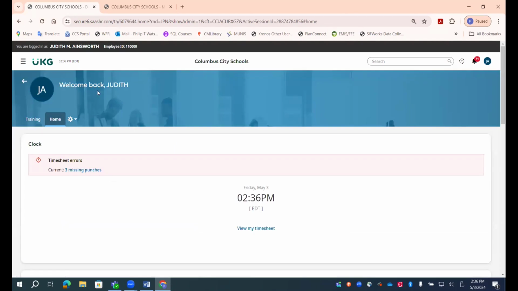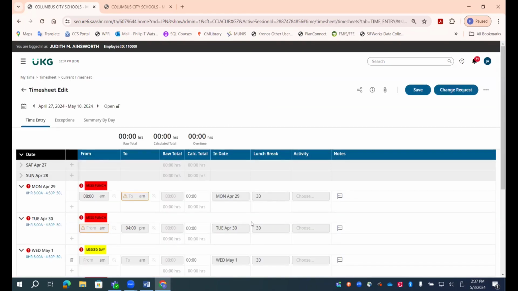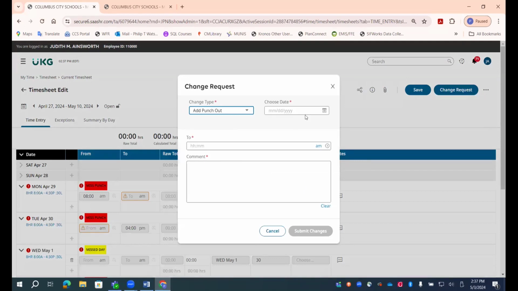To report a missed punch, first log into Kronos, then click View My Timesheet. We'll first consider the example of reporting a missed punch out, in this case for April 29th. Click Change Request, click the down arrow under Change Type, and then click Add Punch Out. Click the calendar icon under Choose Date.